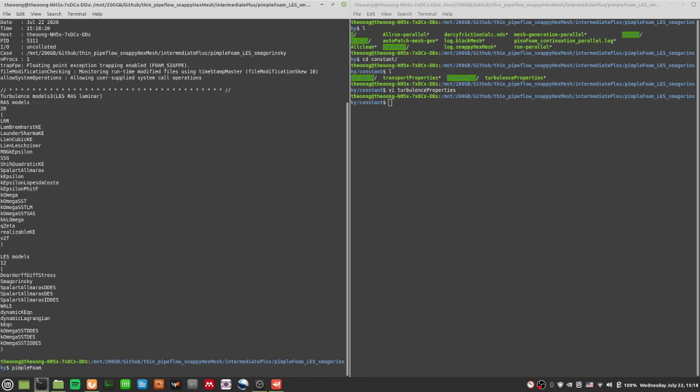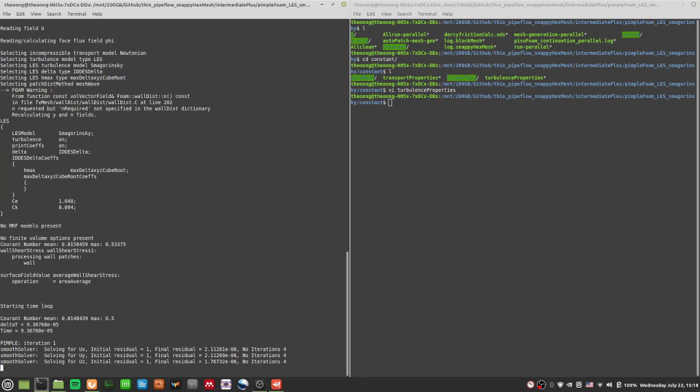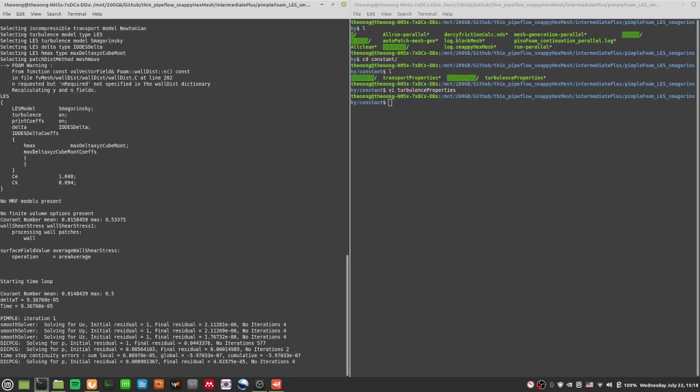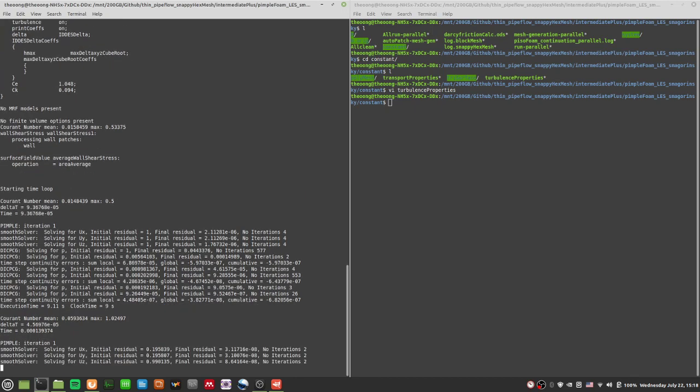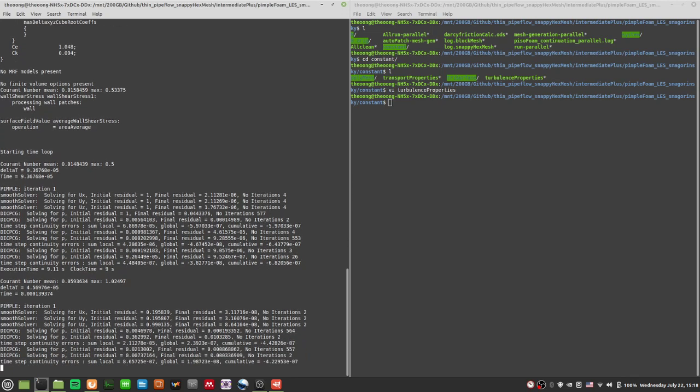I'm just going to run pimpleFoam first. You'll probably run into an error, and wow, it looks okay. It looks like this syntax actually works. It is that simple to set.